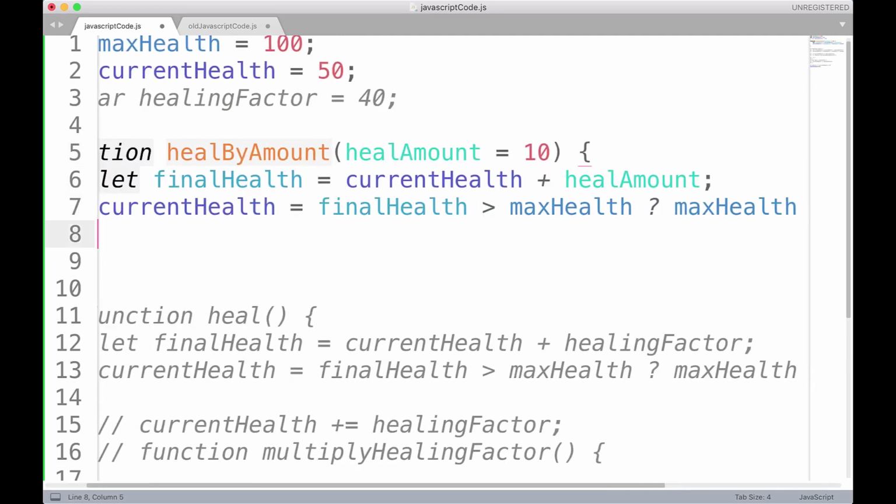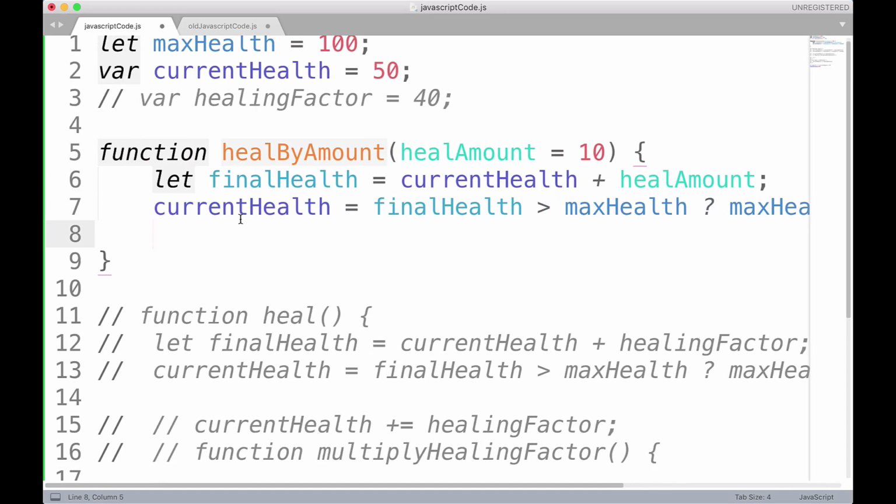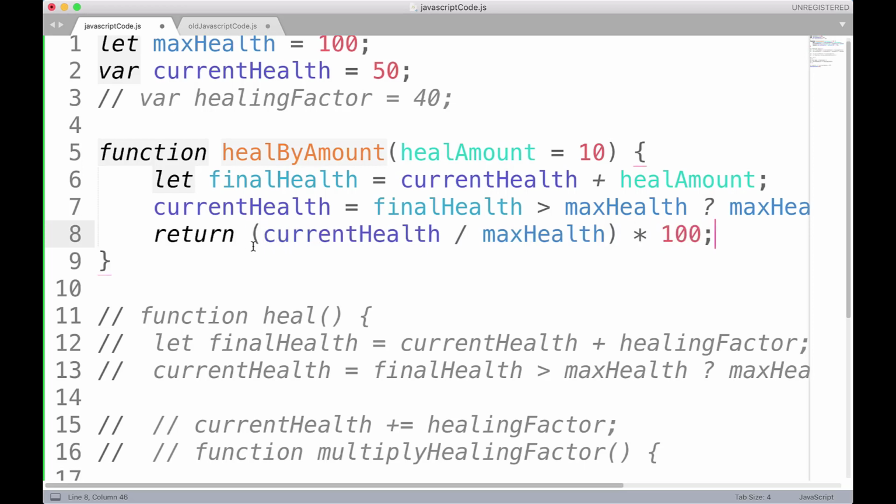So let's say we want to return the percent health that we have. If we take in a healing factor of 40, that would be 90, so we'd have 90% health. That's easy enough to do. Essentially all we need to do is take our current health, divide by max health, multiply by 100 and return that. So we could just return the current health divided by max health, and then we need to multiply that by 100. Multiply by 100 here, and that would give us a percent of health.